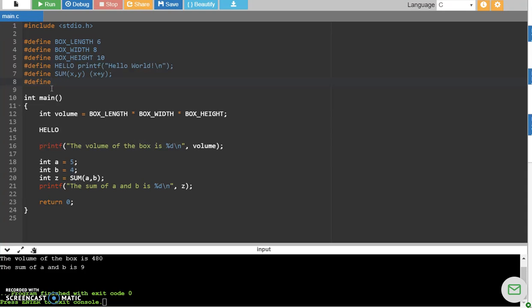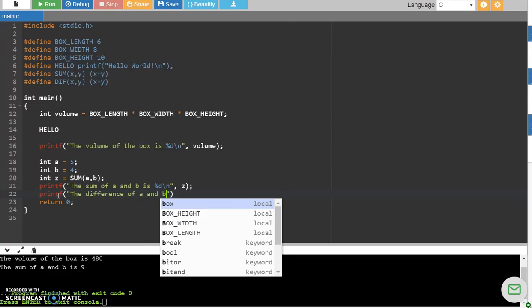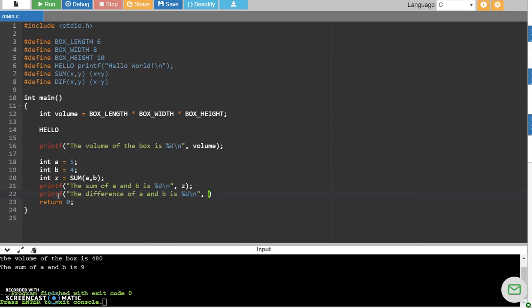So let's do another little example right here. #define DIFF(x, y). And then I want to get the difference. And I shouldn't have a semicolon. That's my bad. Printf the difference of a and b is, here I'll just say DIFF(a, b). One. 5 minus 4 is 1. That worked out.